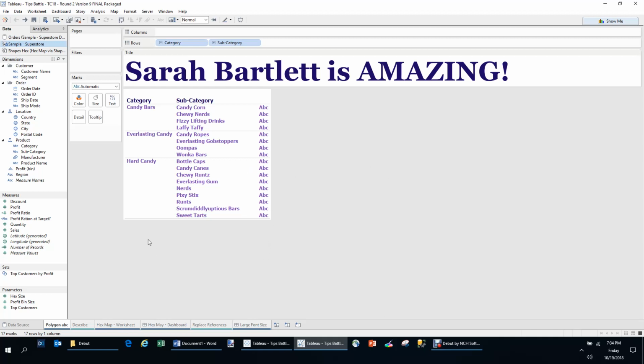Alright, you can see here I have just a normal text table, and we get this annoying ABC. We've all seen it 100 times, and it's hard to get rid of, seemingly. All you have to do is go to the marks, change it to a polygon, and it's gone.